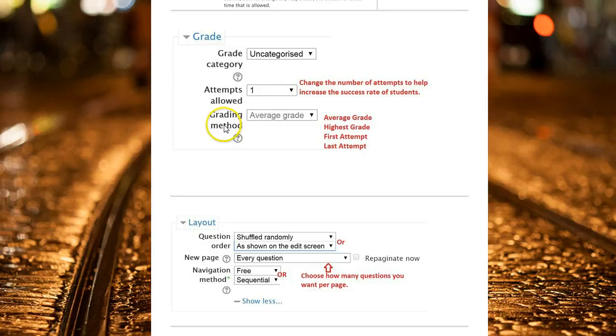You can change the grading method as well to average grade, highest grade, the first attempt, or the last attempt. So that's what's in the grade section.